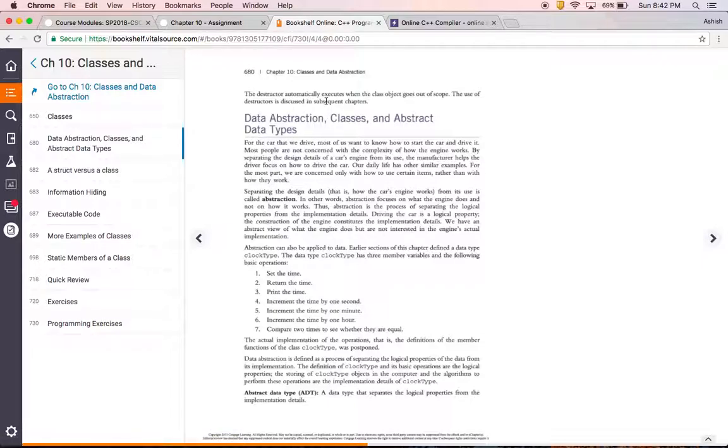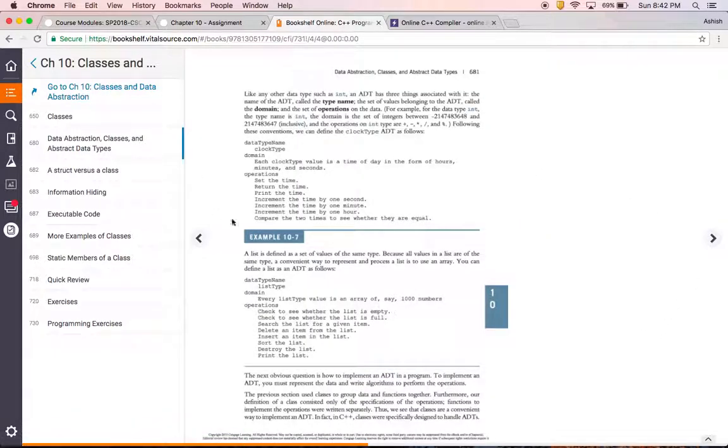When we are writing classes, we don't combine the design and the implementation in the same file. We try to keep them separate, and that's what we call abstraction. Separating the design detail from how it's used is called abstraction. An abstract data type is a concept, a data type that separates the logical property from the implementation detail. It's a concept where we are saying I have a class. What it does is given to you, but how it does it is hidden. We don't show it. This is what we call abstraction.